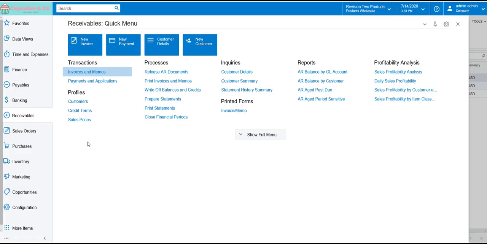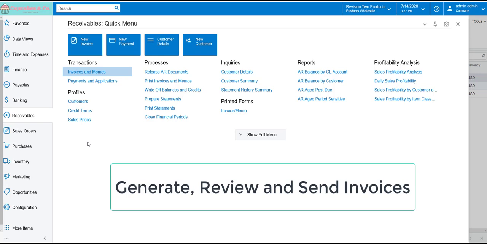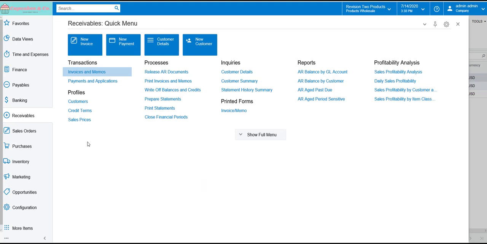As an accounts receivable clerk, I need to generate customer invoices and send them quickly and easily. Whether I'm emailing or printing one invoice or a batch of invoices, the process needs to be simple. In this scenario, learn how Acumatica allows you to generate, review, and send an invoice, and gives you the ability to process multiple or schedule them in just a few easy steps.